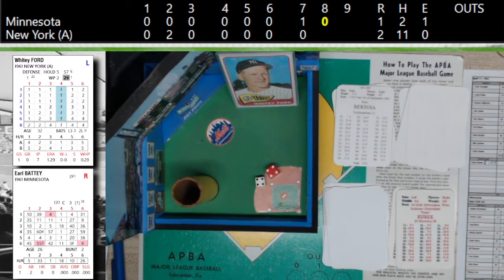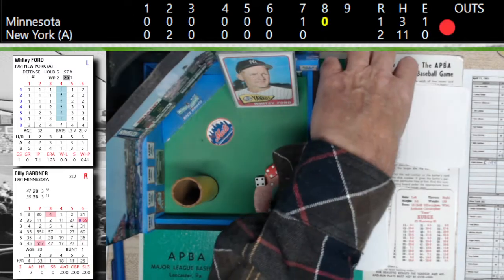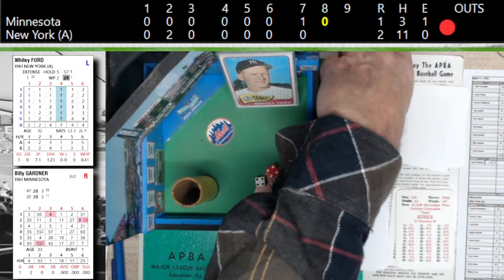That's a 44, an 8. And that's going to be a ground ball to the first baseman. And Ford better hurry getting over there, and he just beats Bertoia. So that's going to be 3-1. Tying run at second base now. And here comes Billy Gardner. Shotgun Gardner. Love that name.